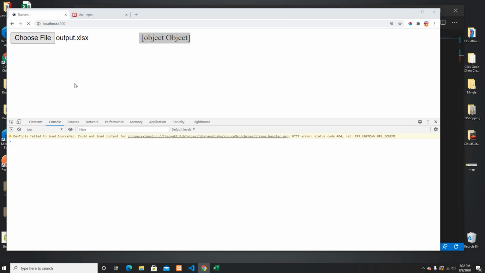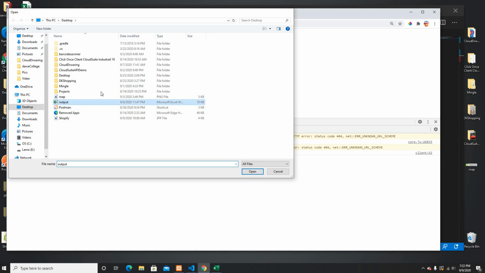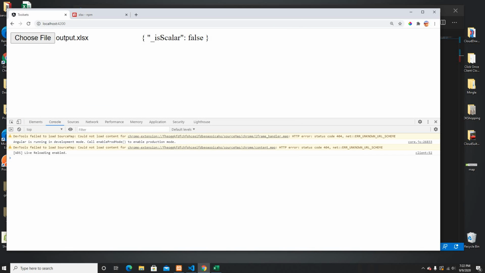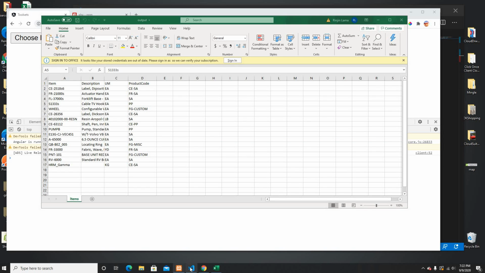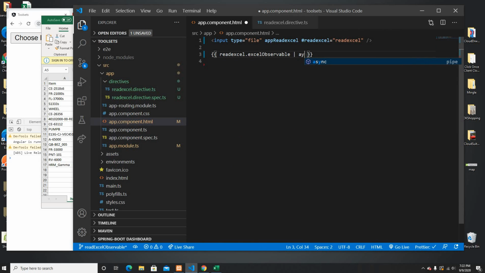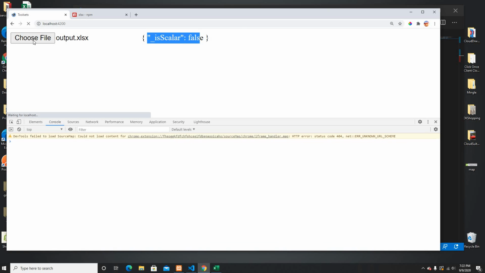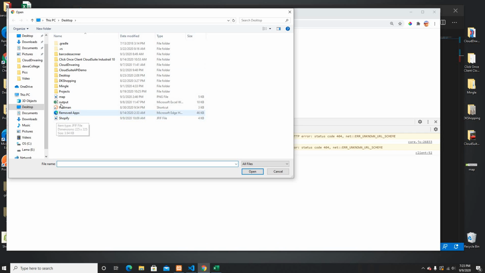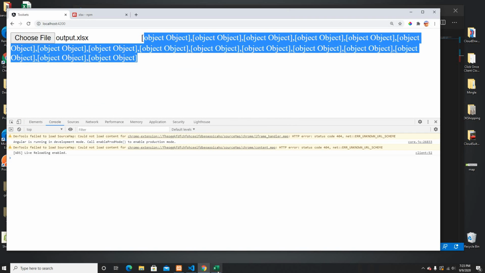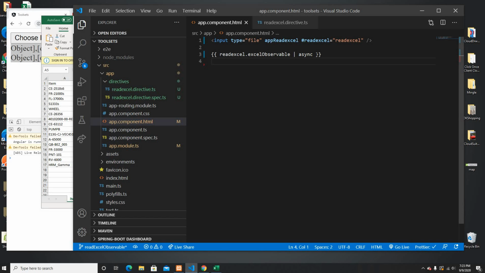So now if I import my Excel file, I'll just select the file. It doesn't show anything. Yeah, of course, because I bind this with the observable. This is an observable, and this needs an async pipe. So if I use async pipe, now I need to see all my objects here. This is all my data. Okay, so I know this is all objects.